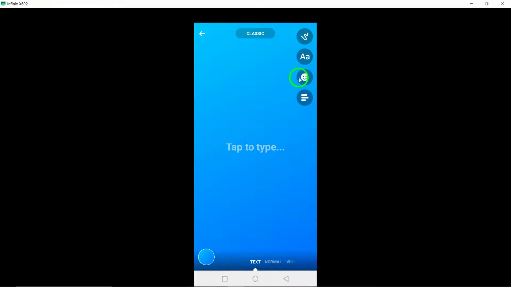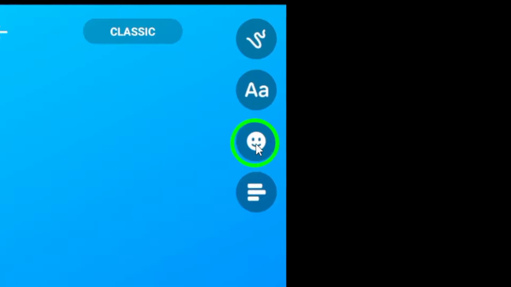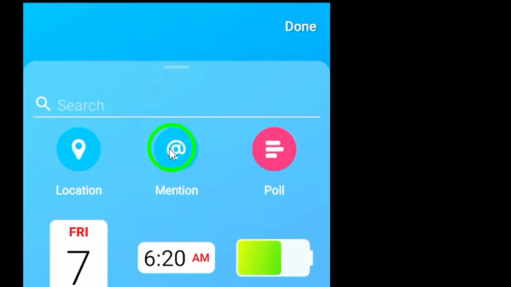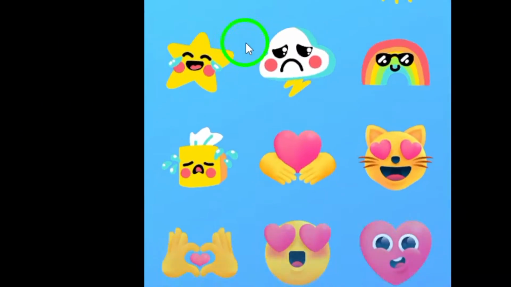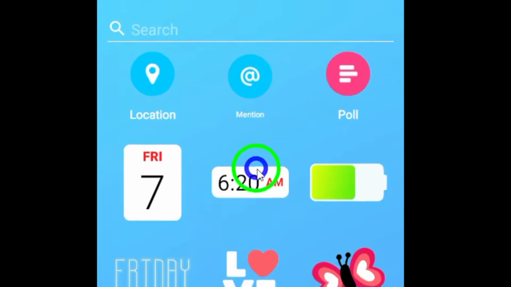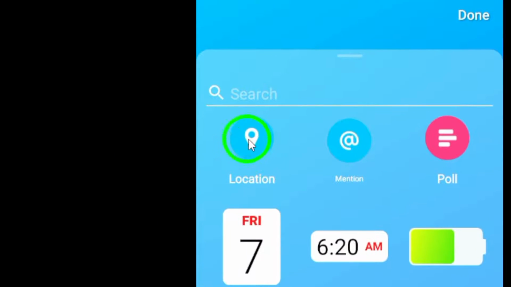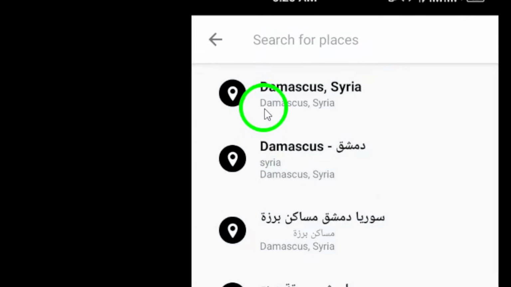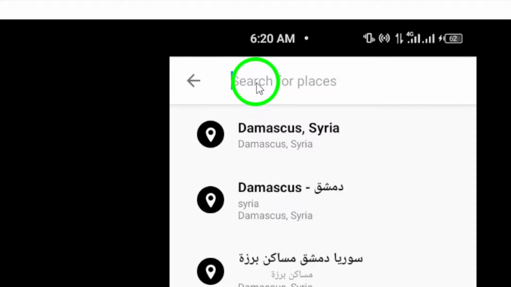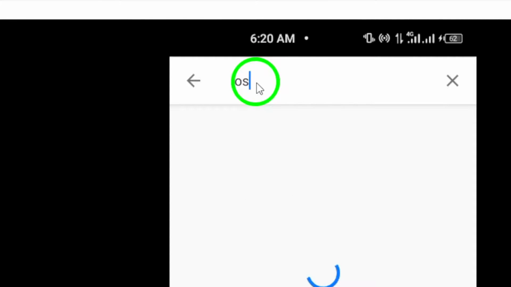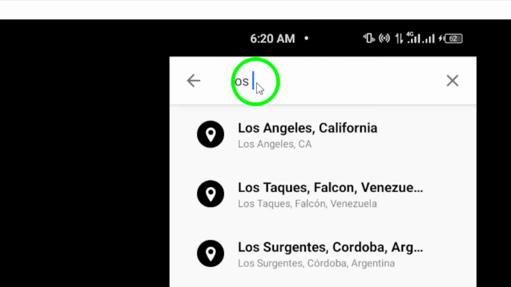5. Then, tap the sticker icon on the right side of the screen. This will give you access to various stickers and icons to enhance your status. 6. Locate and tap the location icon to add your current location to your status. This feature allows you to share where you are with your contacts.